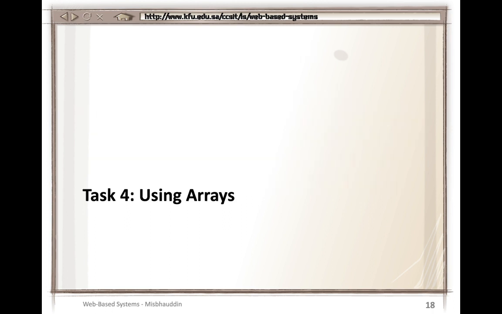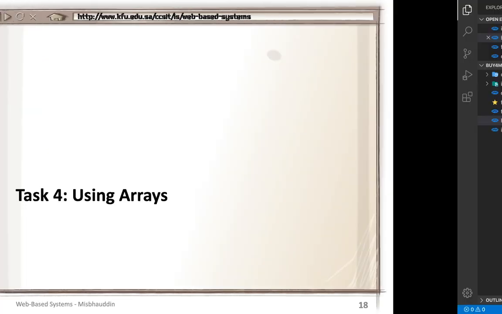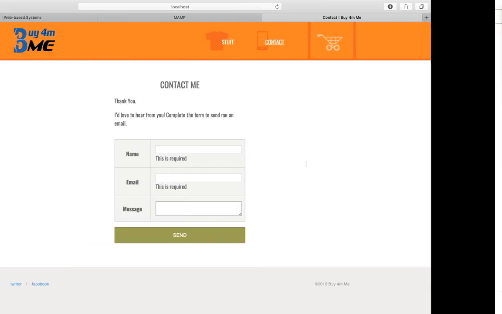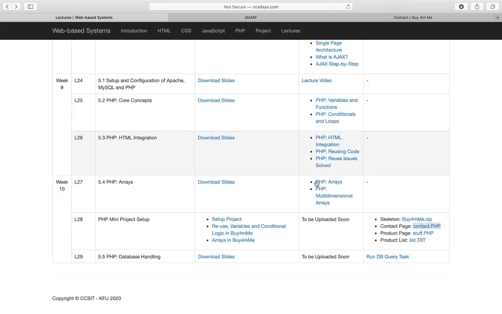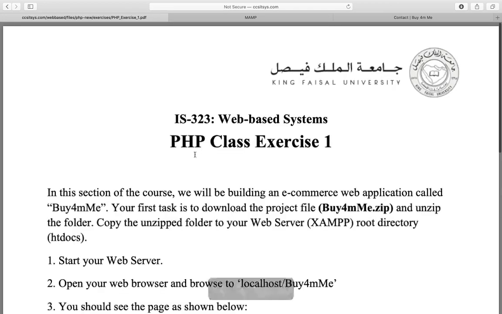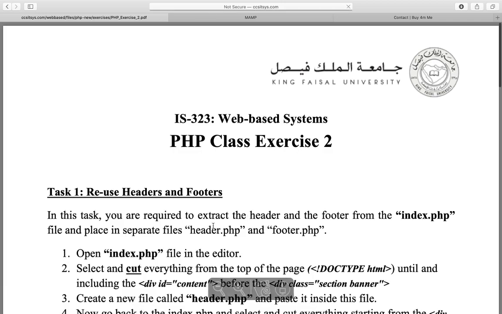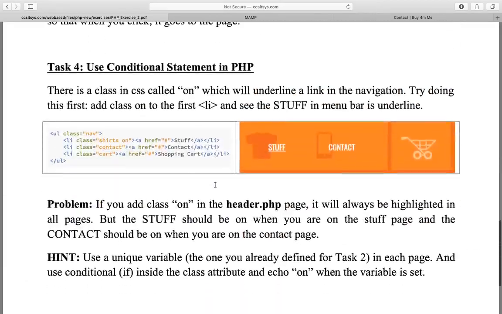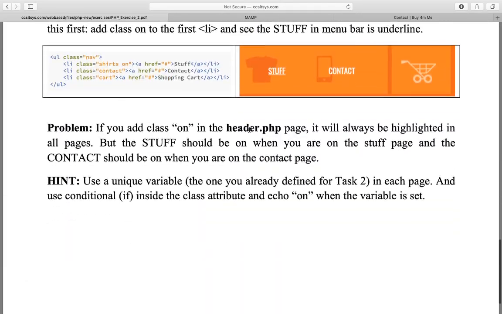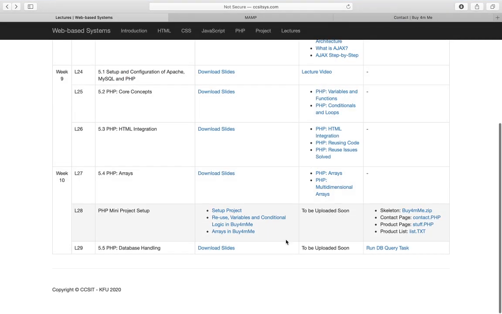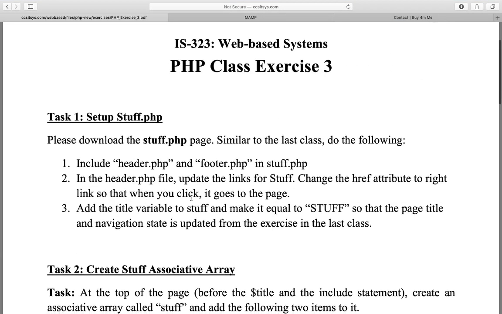So the final task for setting up the basic PHP project is using arrays. All of these things that I have just talked about are available as exercises over here. If you go back, you can see the project for setting up the project, the list of instructions. Then how to set up the navigation, the conditional logic, and everything is available as tasks. The last one that we have is using arrays.